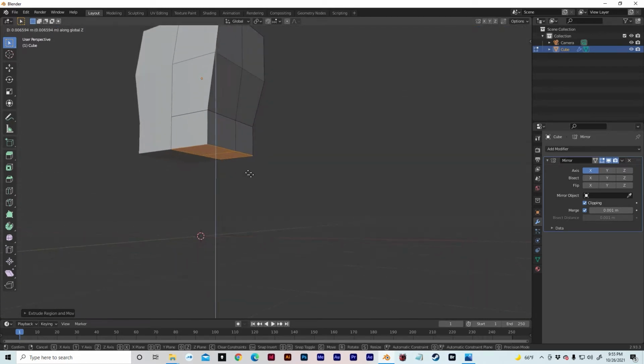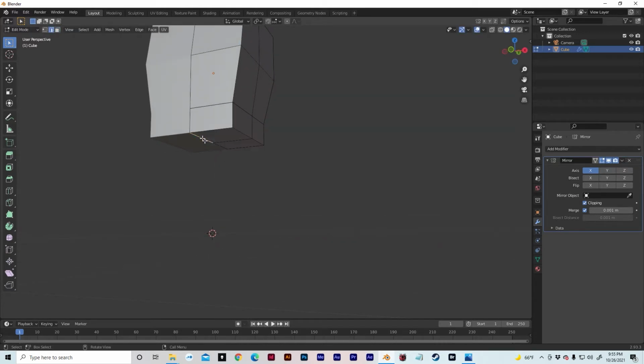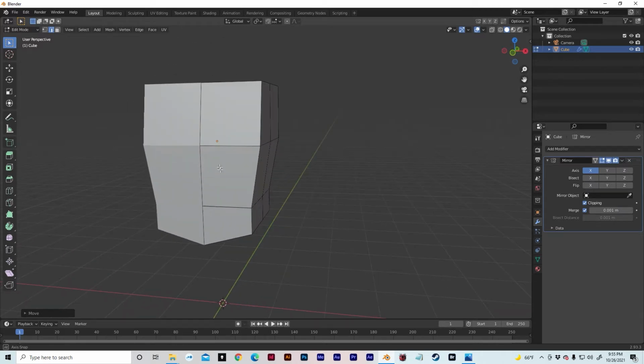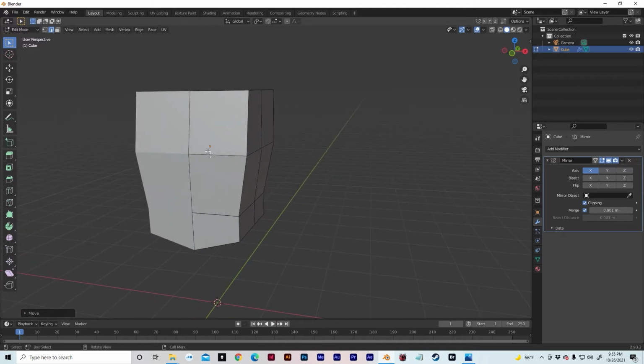And we're just going to bring this up just a little bit. And then hit 2 to go to edges mode. Select these inner edges here. G, Z-axis. Now what we need to do is start making some more edge loops to create a little more definition here. So we're going to create one right along these faces here. Hit Control R.